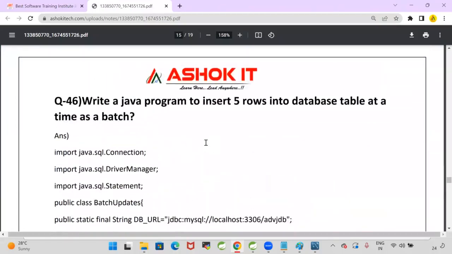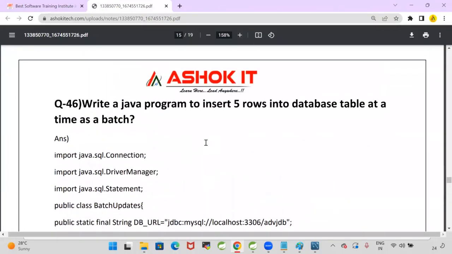So to insert 5 rows into the table, how will we do that? Are you going to execute all 5 queries independently? No. Why should we not execute 5 queries independently?